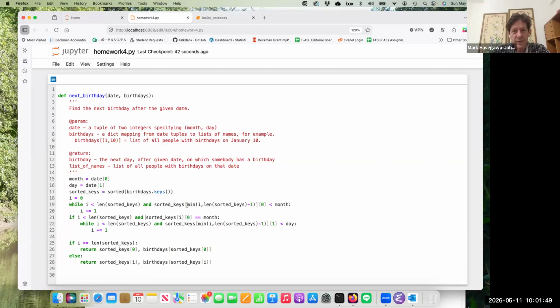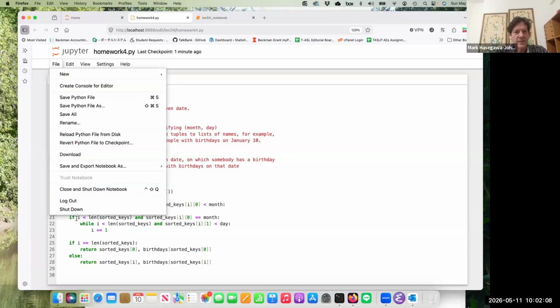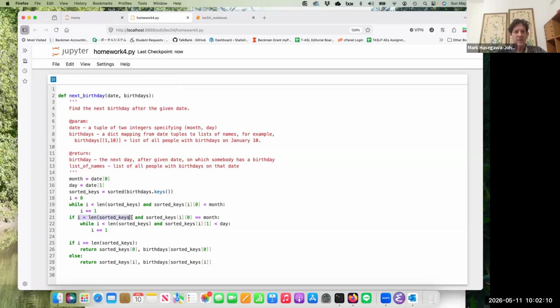That's why. So we don't need this, and we don't need this because those both come after the condition that specifies that I is length in sorted keys. All I needed was something here. If I is less than the length of sorted keys and sorted keys is equal to the month, then try those things. So I just have this check on each case to make sure that I is actually within range. All right, let's see if that works.